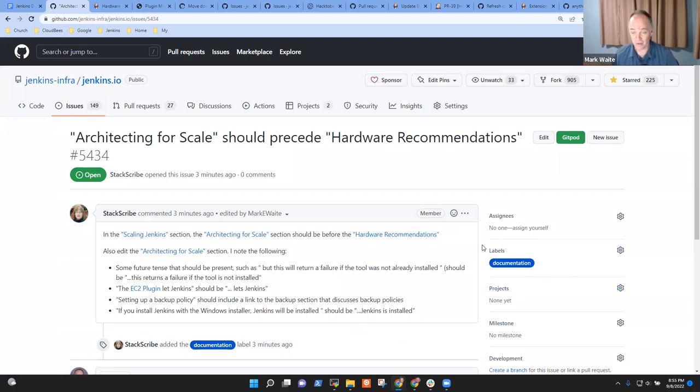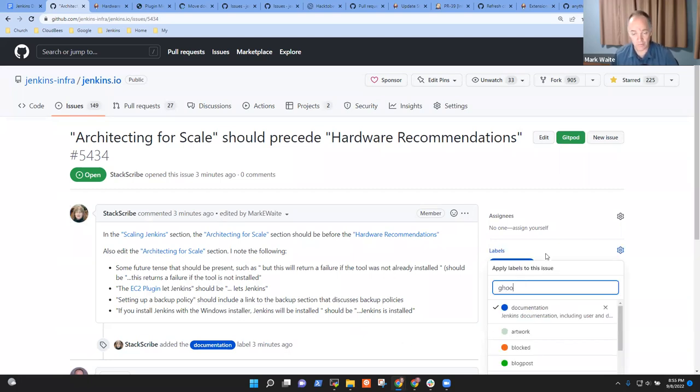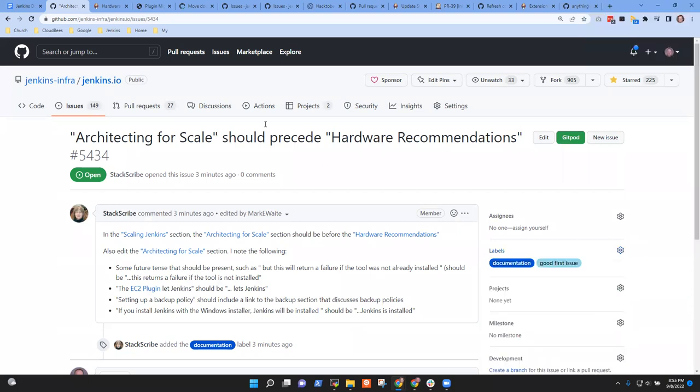Sorry about that. No, that's great. So let's put, I think this one's a good first issue because I think a novice could do this. Do you think that's okay? Yes, absolutely. All right, good.